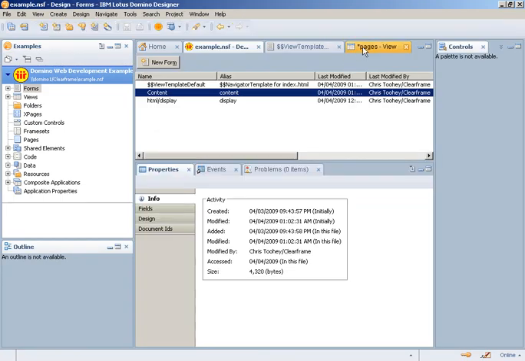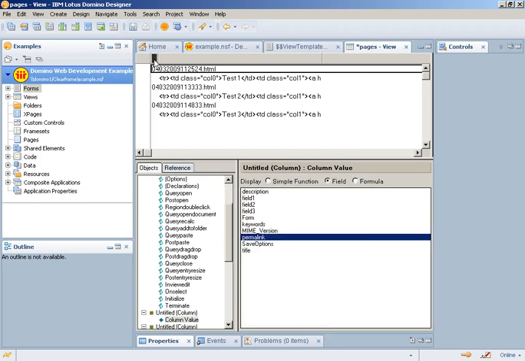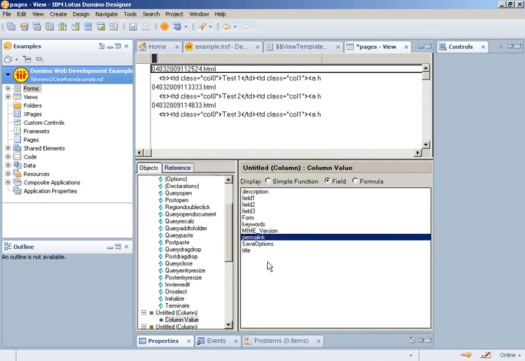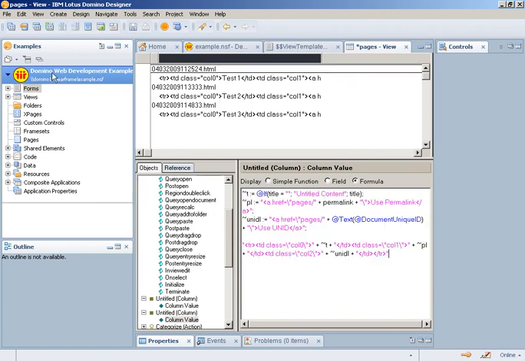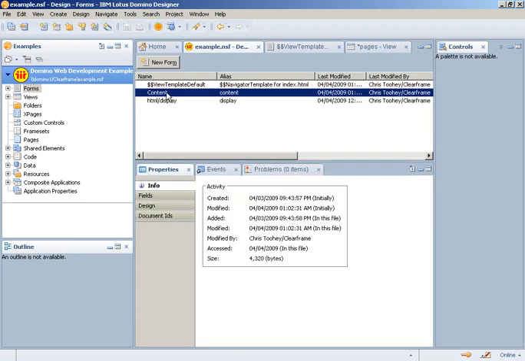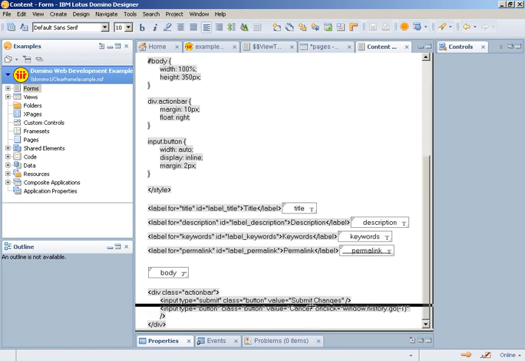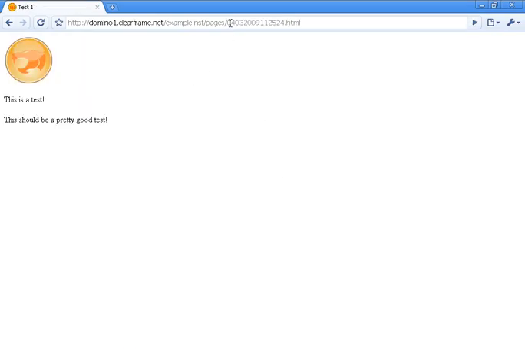So I'll go in here, I'll close out of my content, and we'll first take a look at the pages view. You'll see here the first column is a categorized column, and that is categorized by a notes item called permalink. The second column contains all of our markup that is rendered at the view level. If I take a look at my content, you'll see here I have a permalink value that I simply grab, come up with some logic, and create the .html extension so it actually looks like a valid URL.